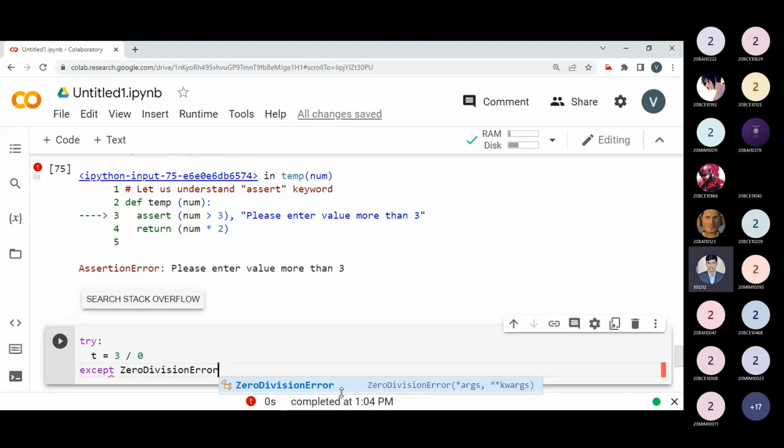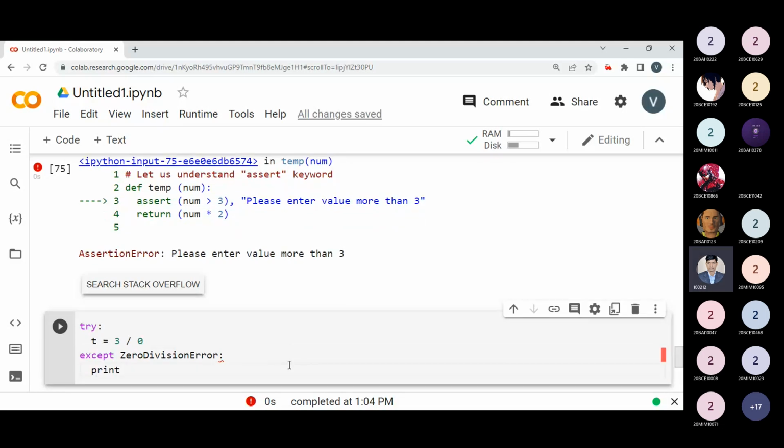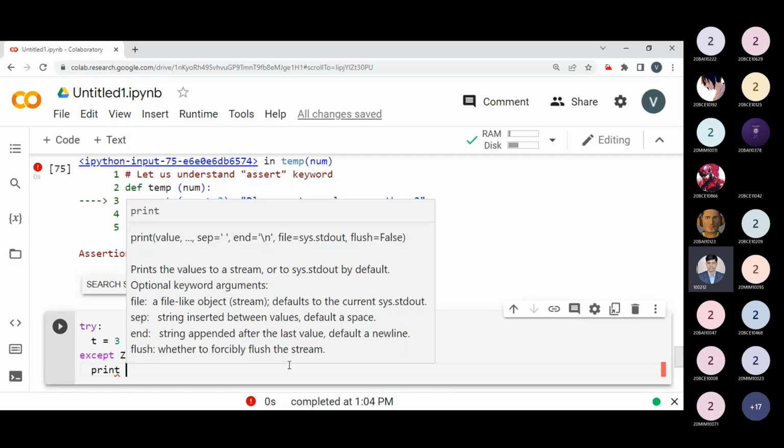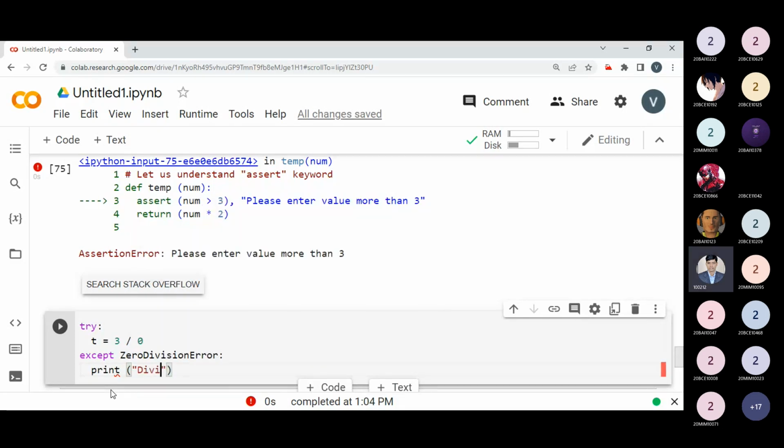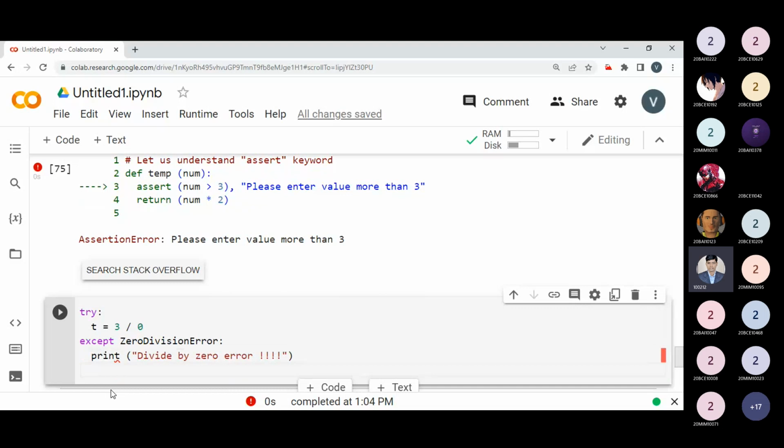Okay, so this is a predefined error we can also use. It gives a predefined message if this exception is generated by the try block, then we can accept it by the except keyword, and we can also print divided by 0 error. Okay, and just for understanding purpose I'm taking this point.